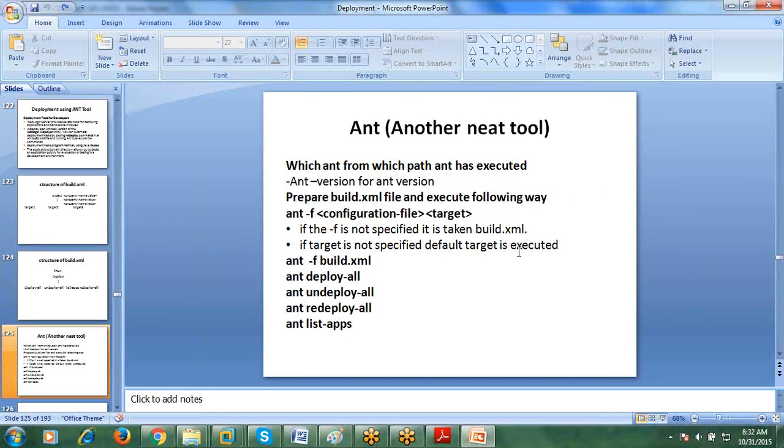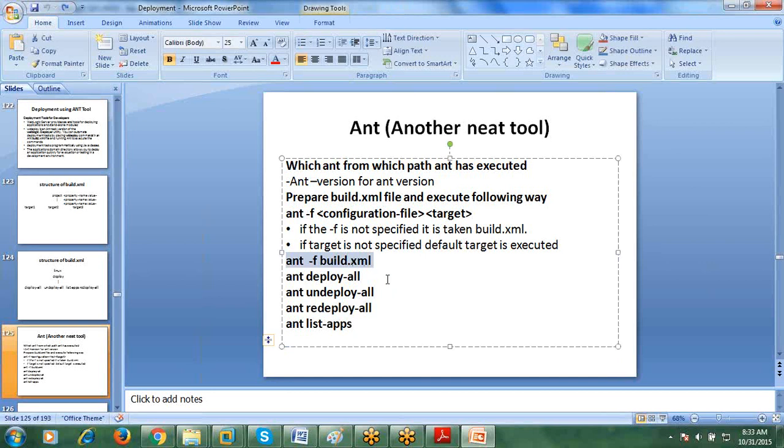Then what are the commands I can do with the ANT tool? First, you have to check whether ANT is available in your environment or not. By default, whenever you install the WebLogic server, you get the ANT tool, which is available under the modules directory. Set the class path and check the ANT version. If it is available, okay. If it is not available, you can install the ANT tool, depending on the WebLogic server version. After completing that, you have to prepare the build.xml file, and then execute that build.xml file using this command. Then make sure you get the build successful.